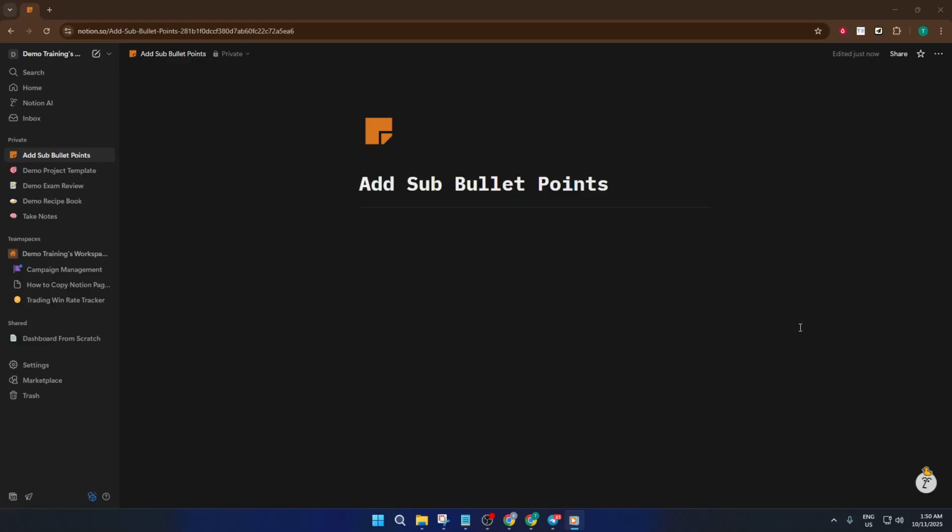Today, I'm going to show you exactly how to add sub-bullets in Notion. If you've ever wanted to organize your thoughts, break down ideas, or just make your Notion list a little more structured, this tutorial is for you. By the end, you'll know a super simple method to create those handy indented lists, and your notes will look cleaner and make more sense for any project you're working on.